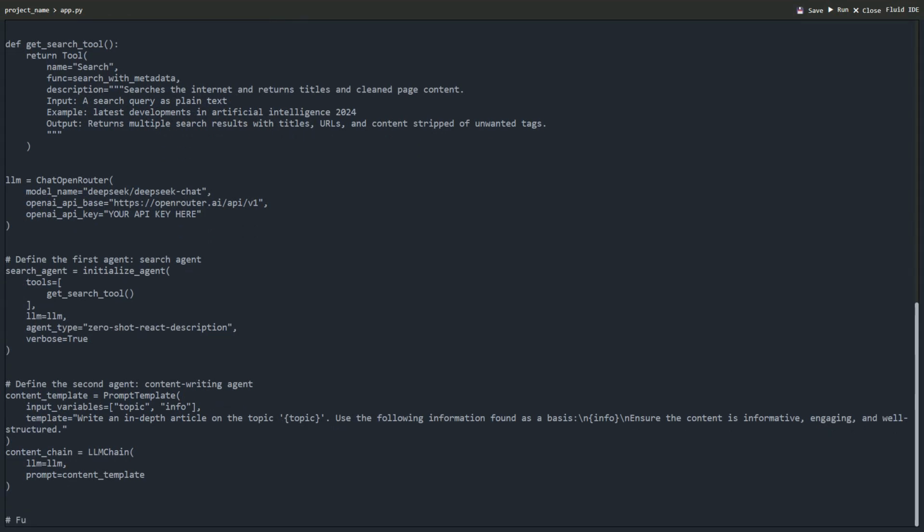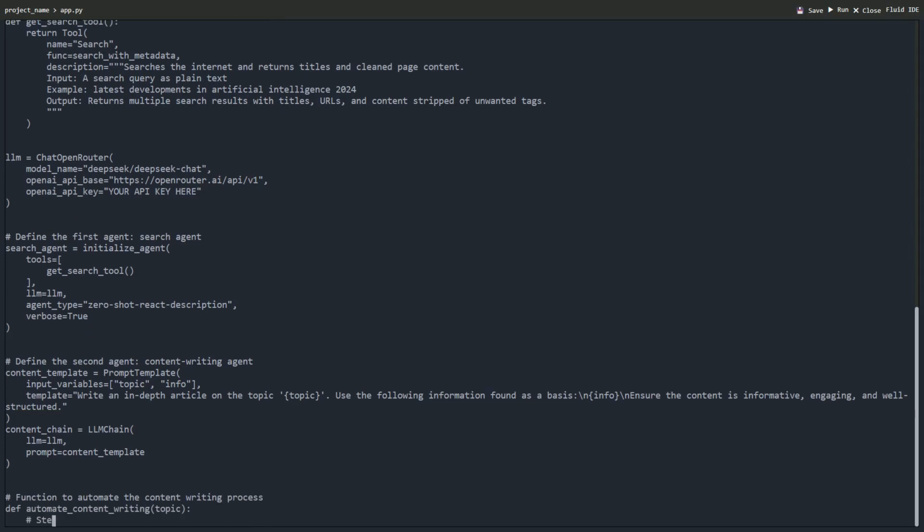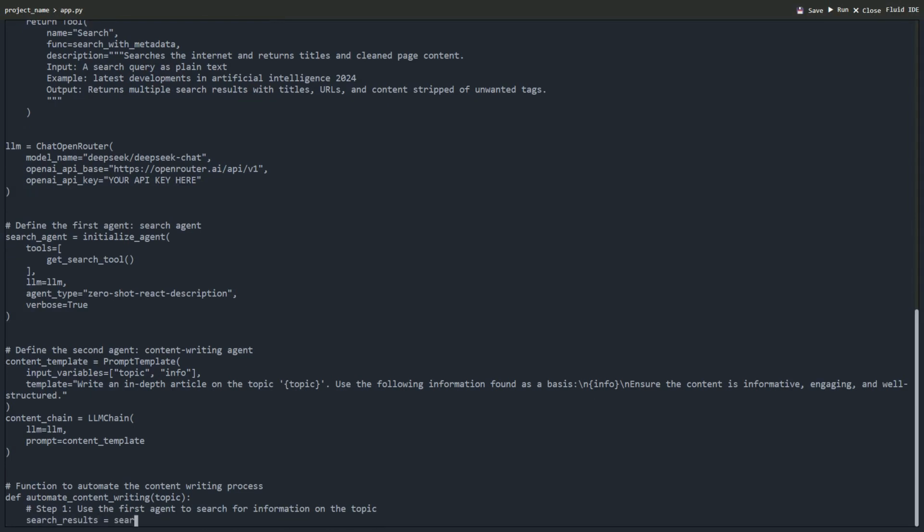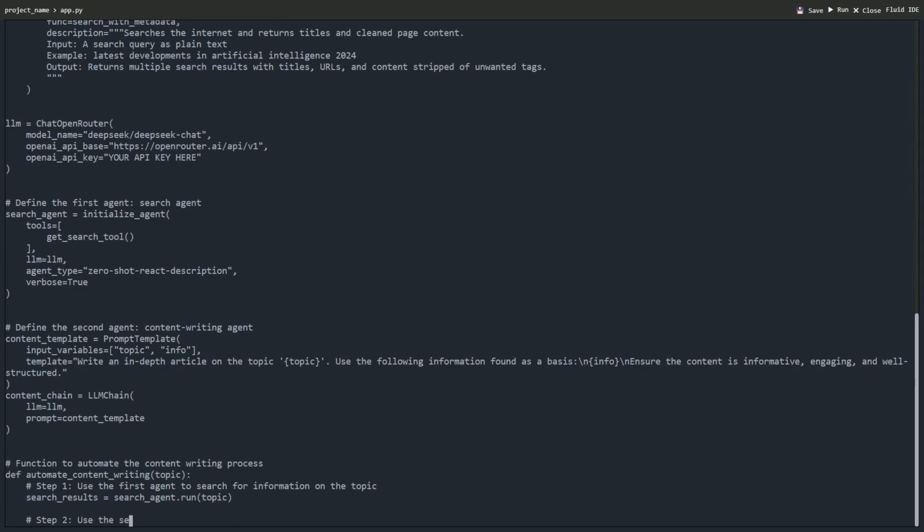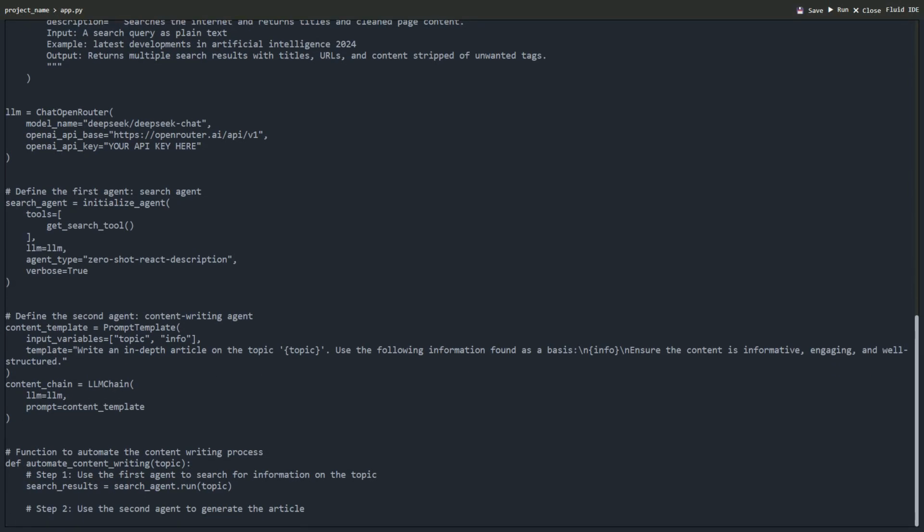Here we have the automate_content_writing function. This is where we bring everything together to generate an article automatically. First, we take in a topic parameter, which is the subject we want to write about. The function has two main steps.